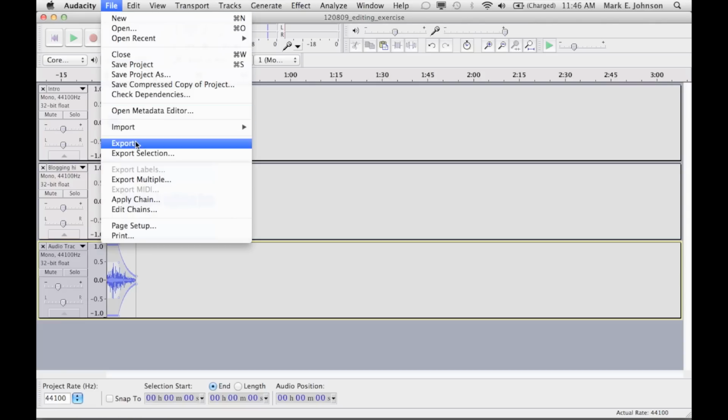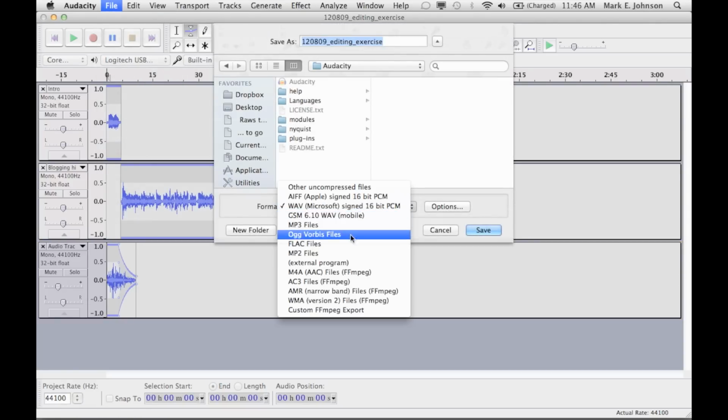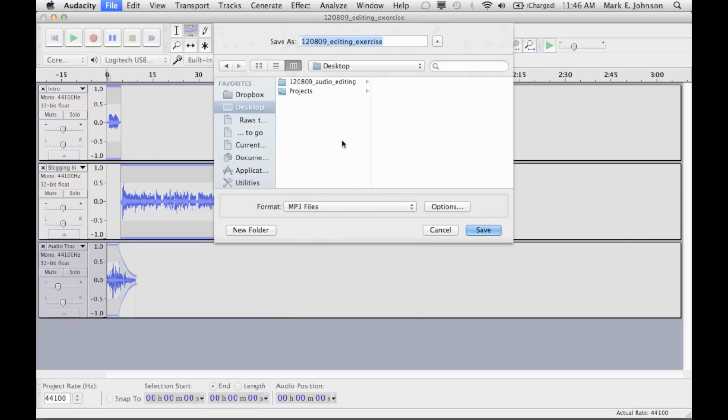I'm going to go to File and Export, and I'm going to go to Format, and I'm going to change this to MP3, which is right there. And I'm just going to send it to my desktop again. All right, and I'm going to click Save.